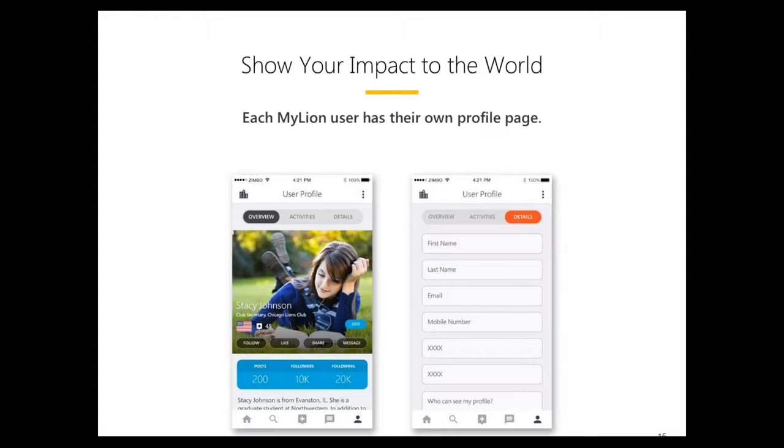MyLion users get their own profile page to personalize and with complete control over their privacy settings. Your profile is a great way to show other Lions who you are, where you're located, what club you belong to, and what you're interested in. MyLion allows you to set your own privacy levels so you control who you see and who sees you.